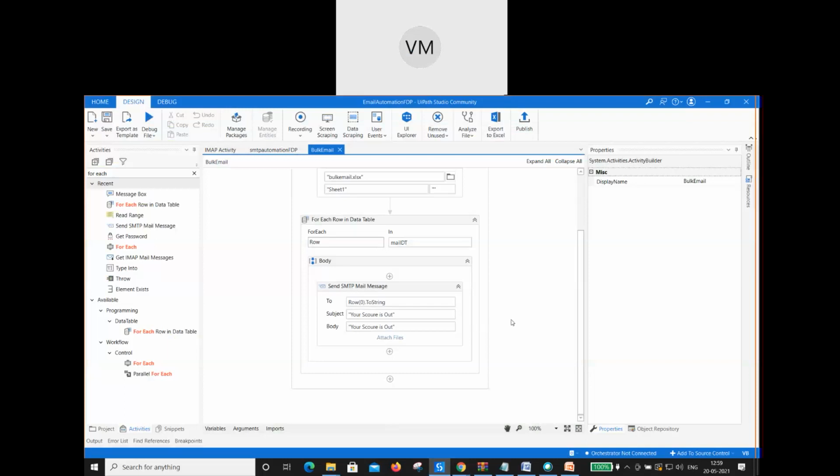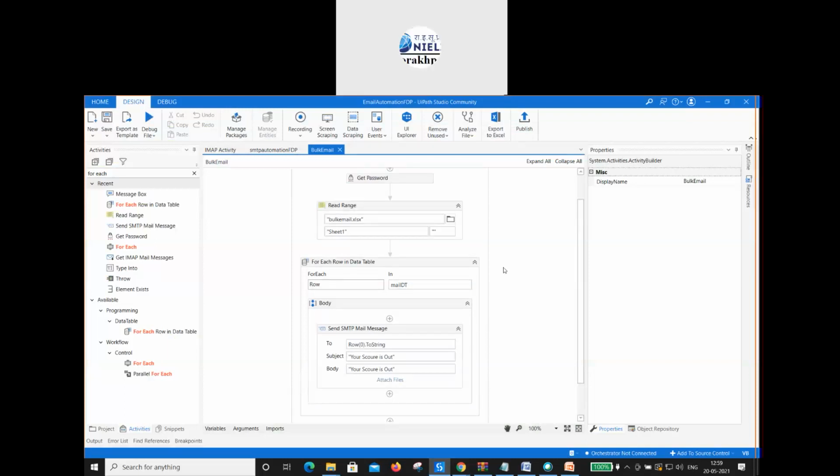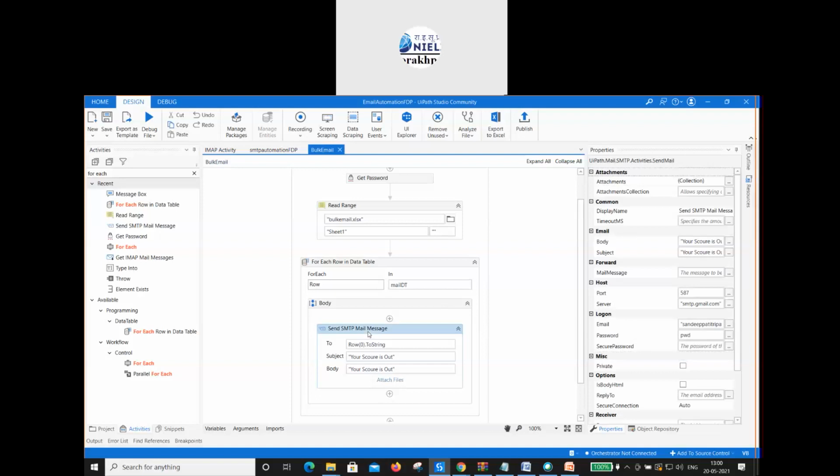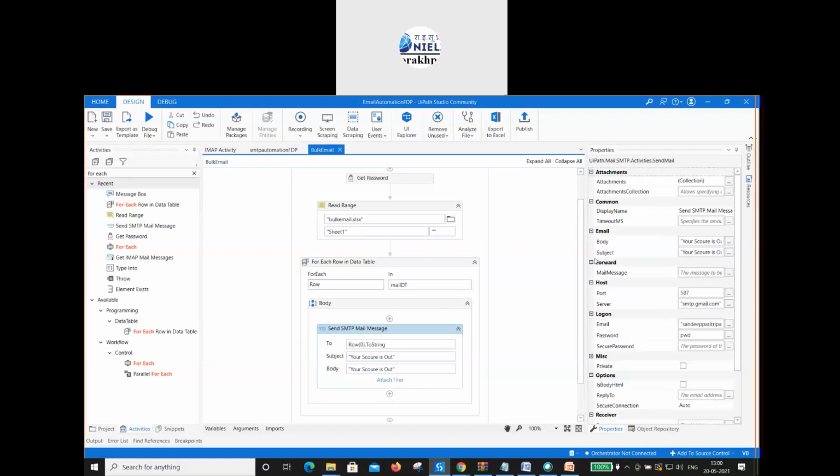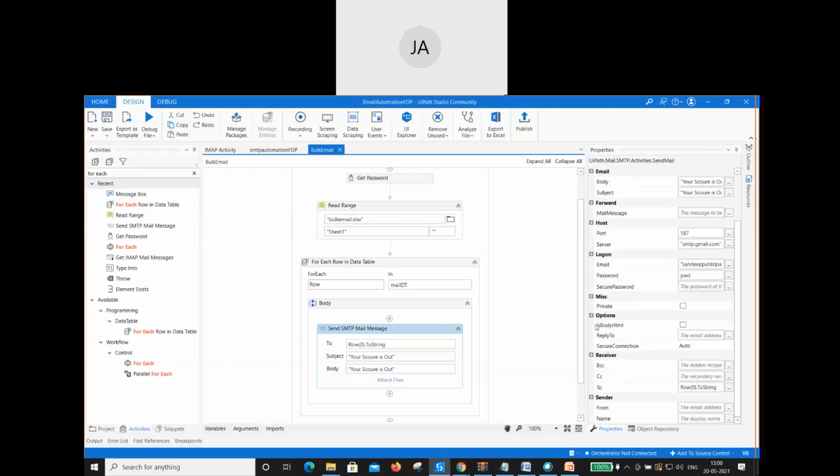If you have any type of doubt, kindly ask me. Till now, we have only the subject "your score is out". I will explain it in this session also. If you have any type of doubt regarding send SMTP mail, kindly ask me regarding these options. Okay, but can you explain these options again?